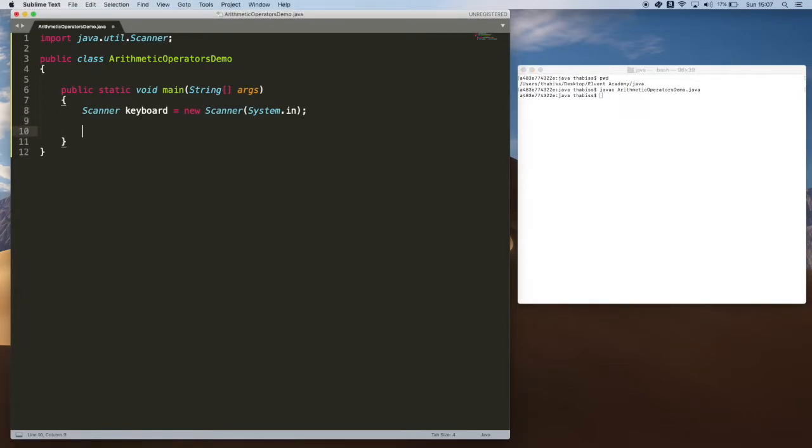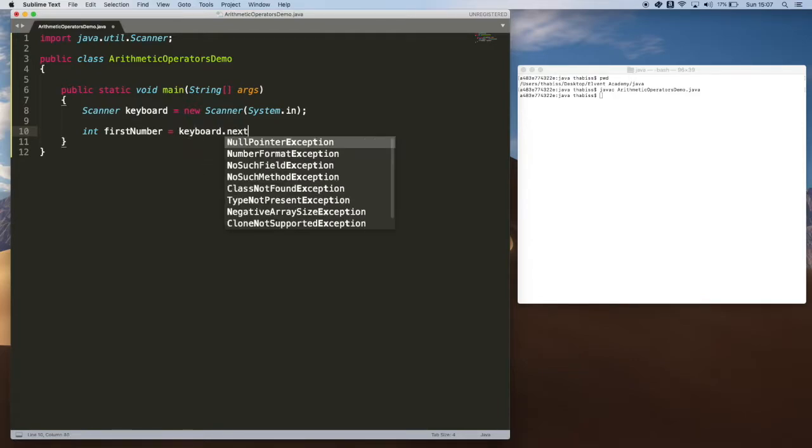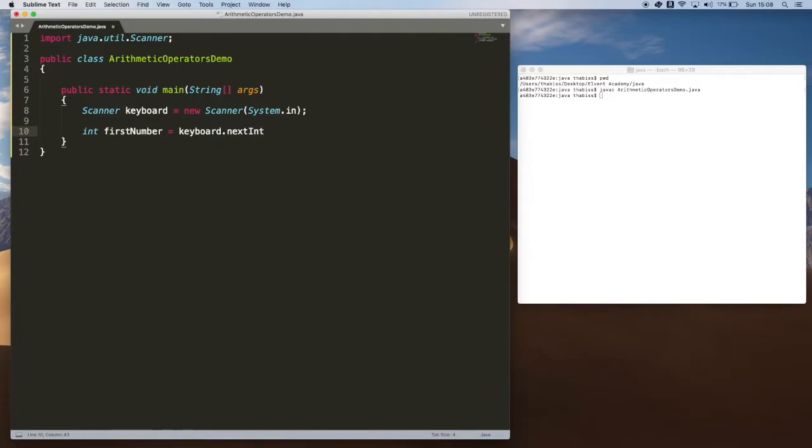I'm going to call them firstNumber and secondNumber, and declare them as integers. So I'm going to say int firstNumber is equal to keyboard dot next. Remember, the method for reading integers from the keyboard is called nextInt. I want to do that for the second number.